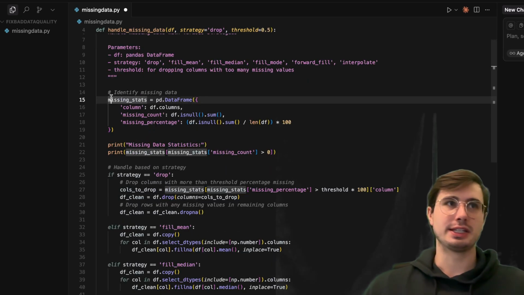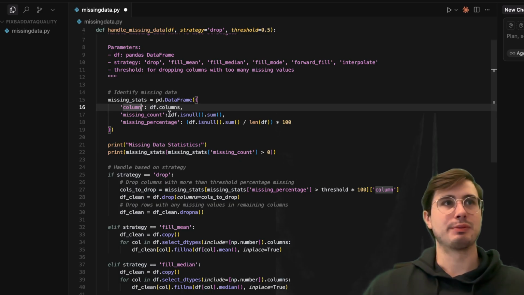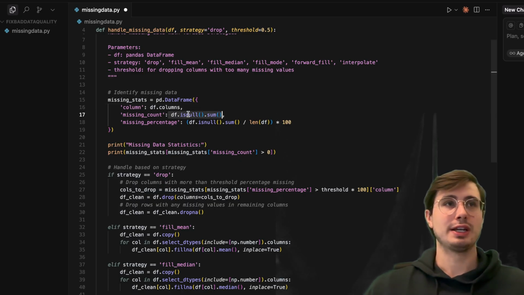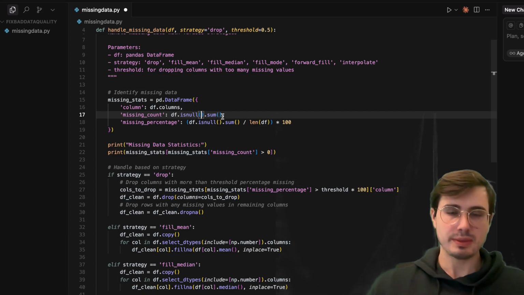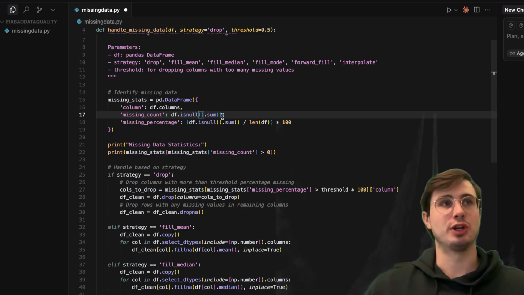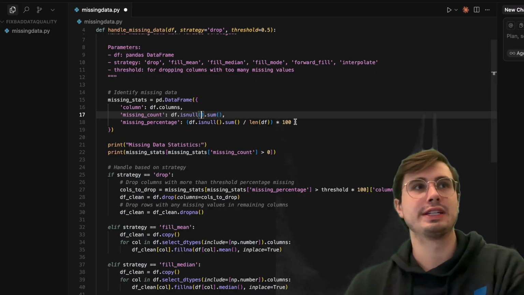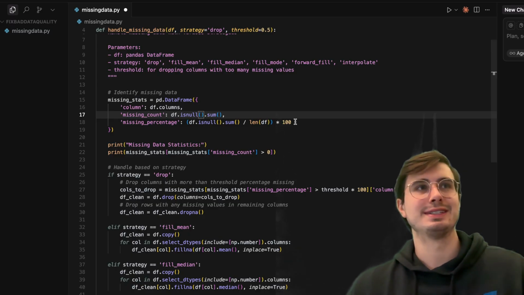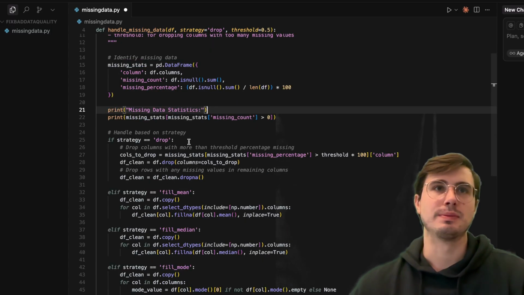But the first step for any of these is identifying missing data. Here we have a pandas data frame where we are checking, number one, the number of columns, and we are also checking the missing count. This checks for any nulls using isnull, which sums up and creates an array of the null values in each column. Then it calculates a missing percentage: for this data frame, what is the total percentage that contains null values. Then it prints out some missing statistics.